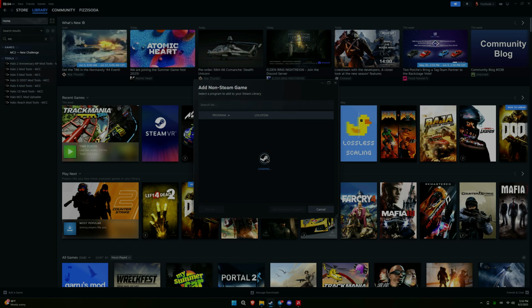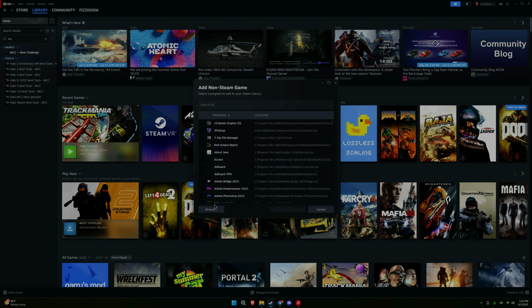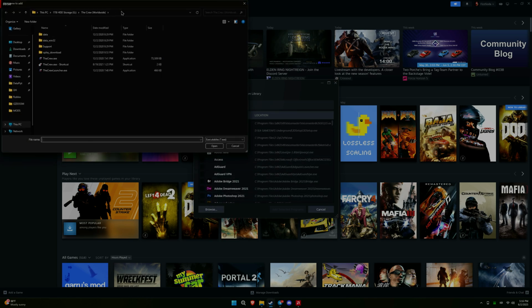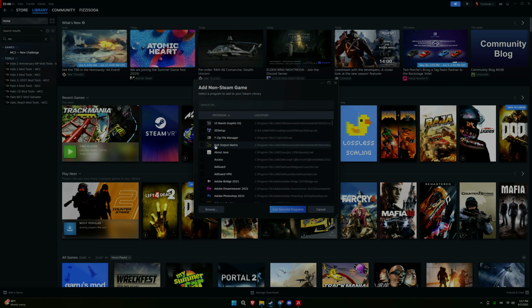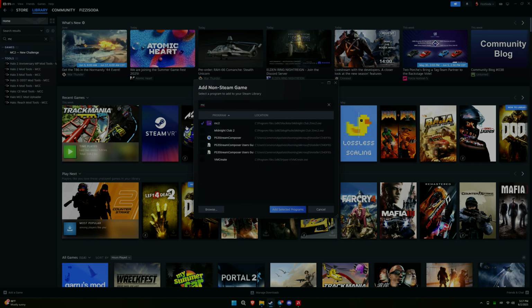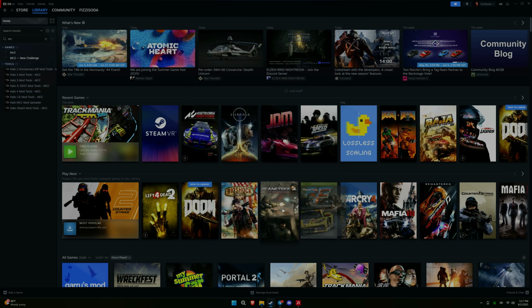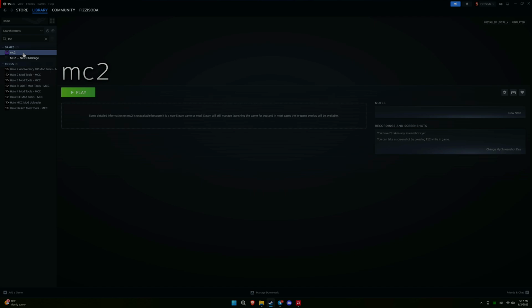This window here will pop up. When it's done loading, click Browse. Paste the folder path here, and then select Midnight Club 2's executable. Make sure MC2 shows up in the list and is checked, then click Add Selected Programs. MC2 will then be added to your Steam library.